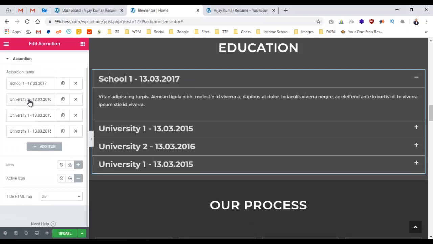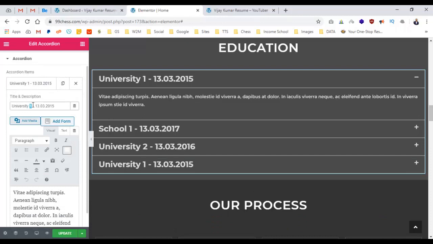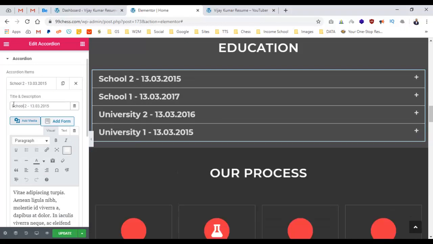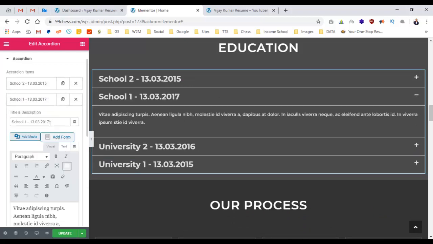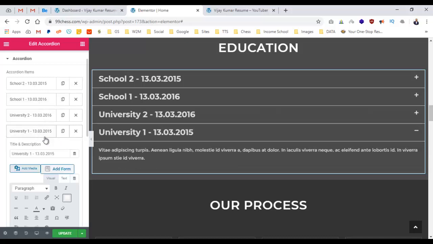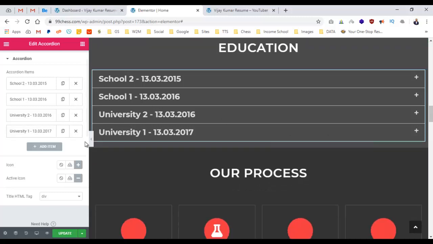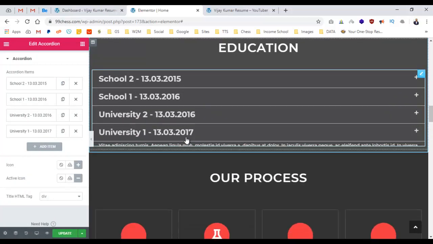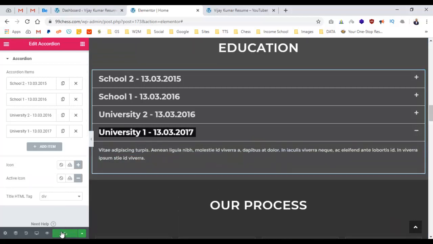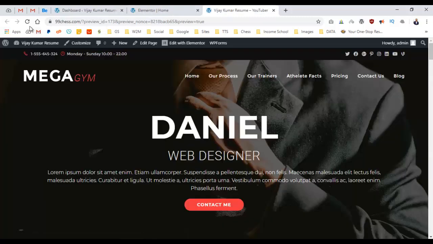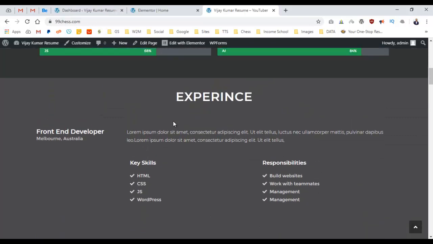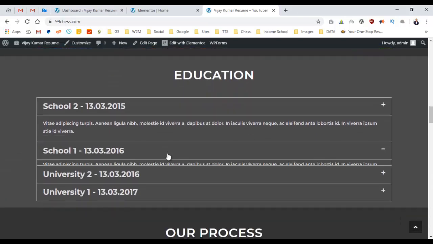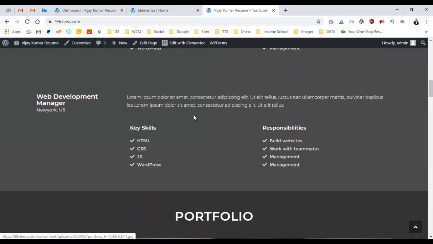School 1, make it 17. Let's drag it out. School 2, 2016, and just like this. You can add any number of education qualifications you want to add, so it will be easy to access and easy to read. So once you're done with that, you can just click update and see how it looks. Scroll down. This is experience, portfolio, education. That's it. It looks great.